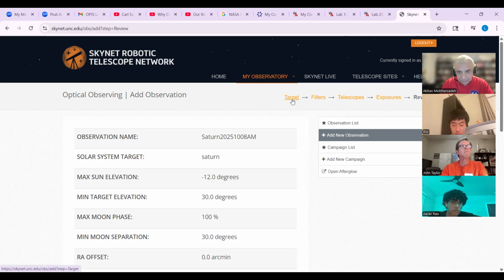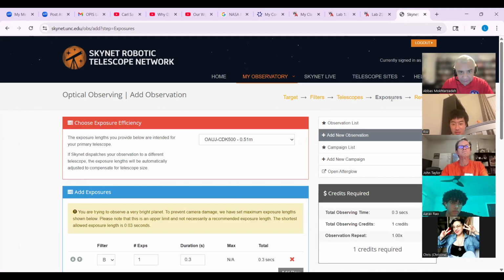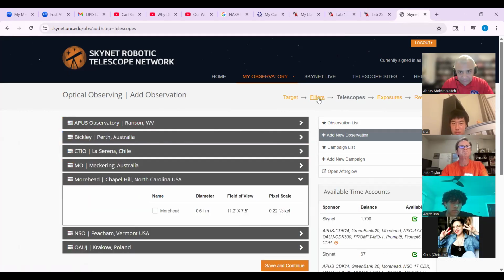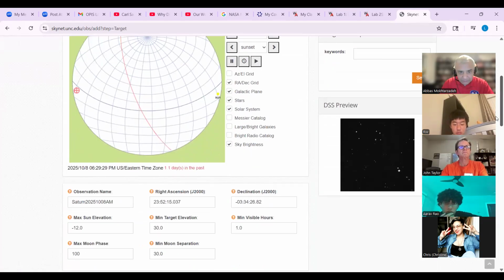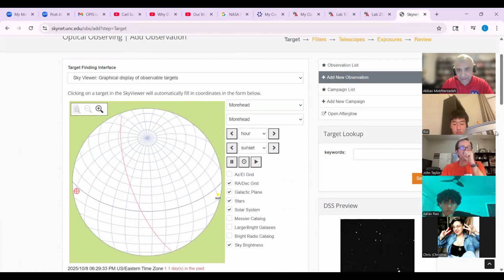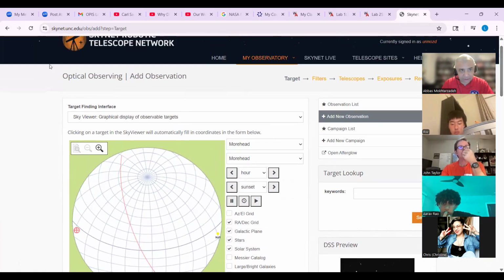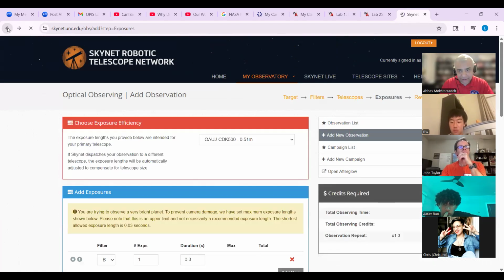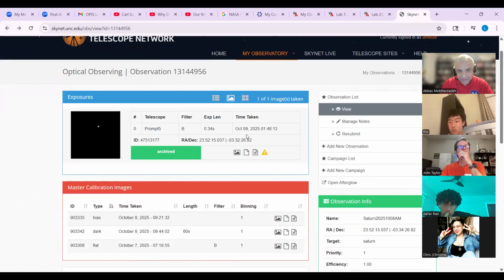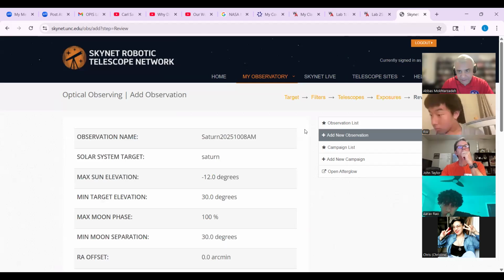There. Then, okay, here we go, back: telescopes, filters, target. I think the target is, yeah, Saturn here. Therefore, when you go back, the way that it is now, let me go back. I mistakenly thought that it is different. When you do the submit, it goes back to the last page, the review page.